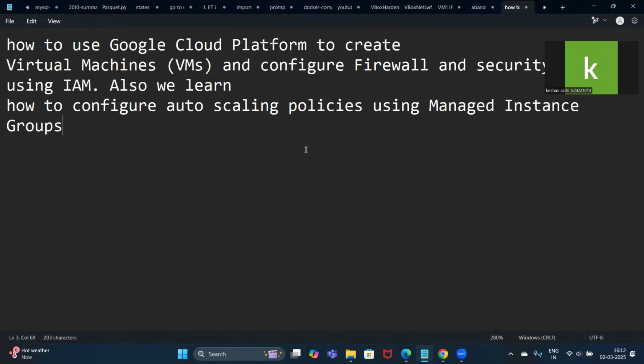And this is my VCC assignment 2, wherein today we'll be looking into how to use Google Cloud Platform to create virtual machines and configure firewall and security using IAM. And also, we'll learn how to configure auto scaling policies using managed instance groups. So let's dive deep into it.